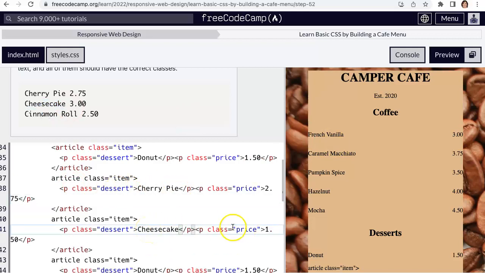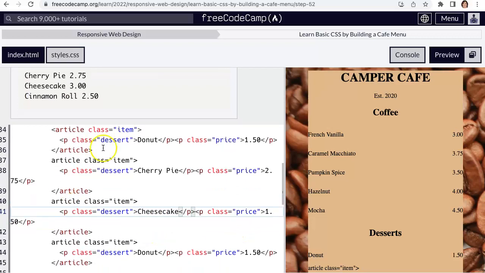Cheesecake. The one thing that's nice about just copying the same one four times is that you're going to remember, oh, there was a donut at the top. I don't want to have donuts forever. So it might be easier to just have them all listed first, and then you go change them in.